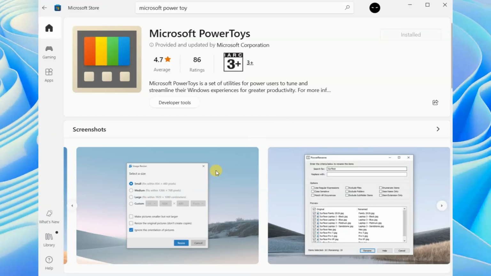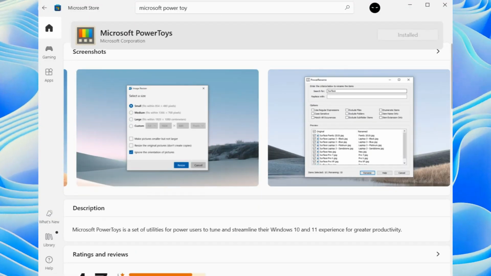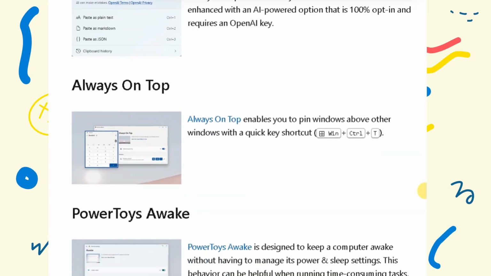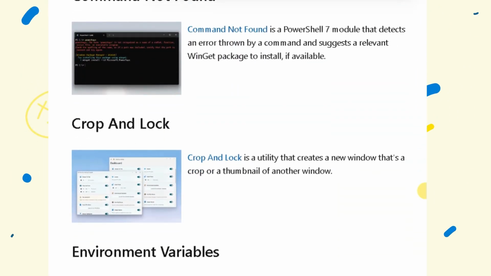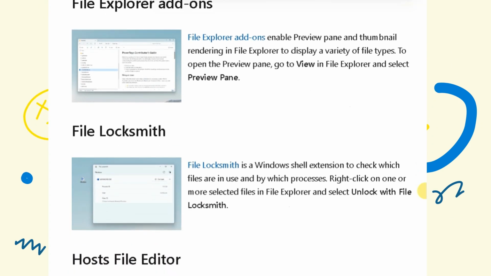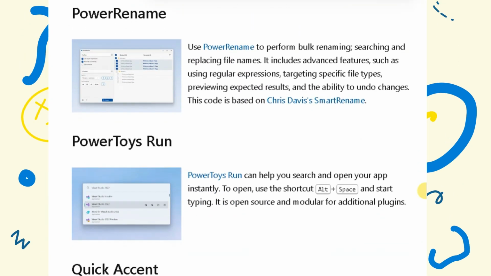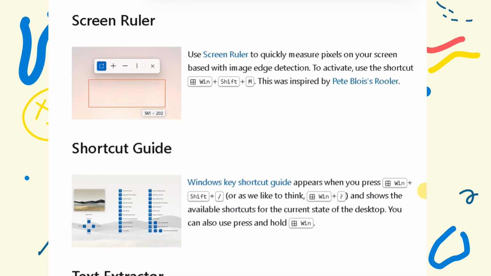Microsoft PowerToys. If you haven't heard about it before, this video is for you. Microsoft PowerToys is an excellent and useful set of tools for Windows users. Microsoft has published it, and it has quite advanced tools that will help you a lot in your daily tasks, and it is very helpful for developers.